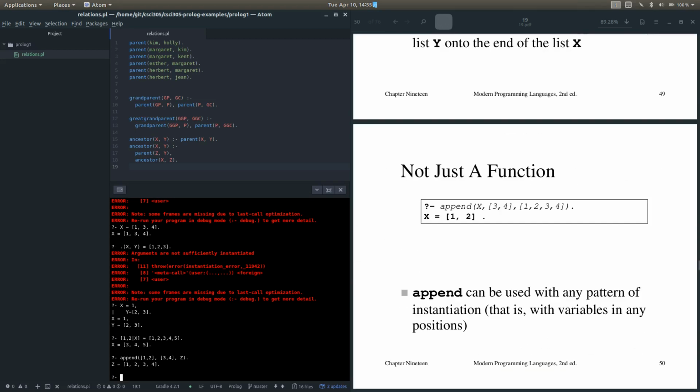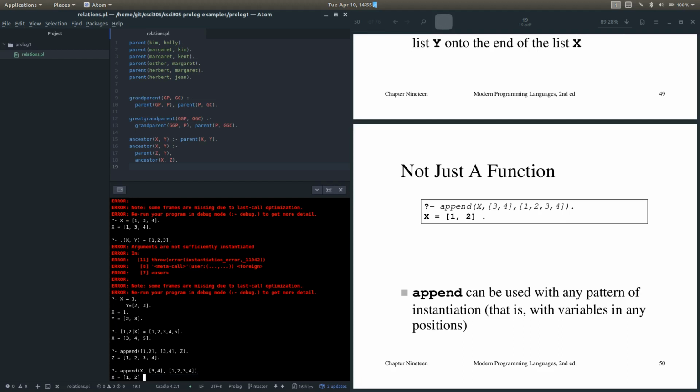We can do a little bit more. It's not just a function, right? We can also unify, so we can say append, and then we can have the variable X, then followed by the list 3, 4, and then Z being the end result of the append process. If we have 1, 2, 3, and 4, then X will unify with the list 1, 2, right? And it does.